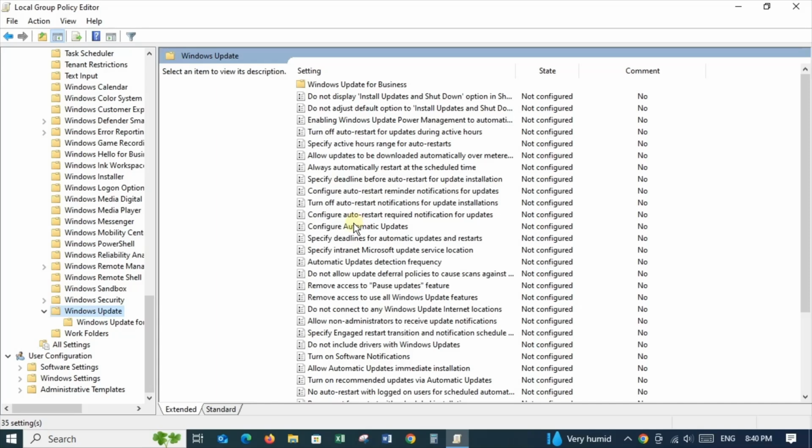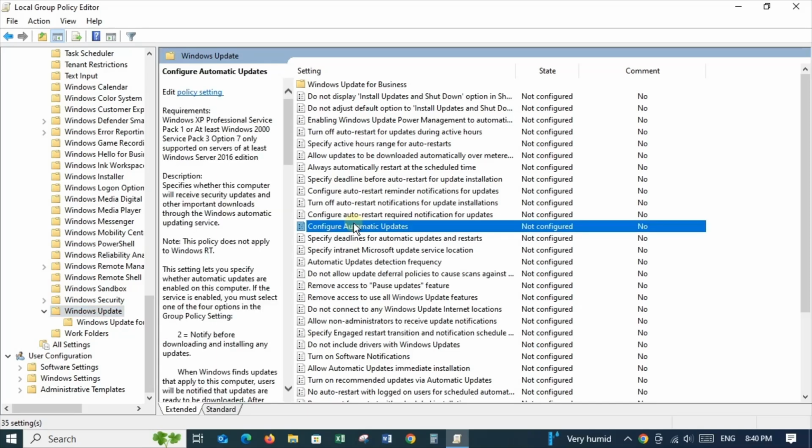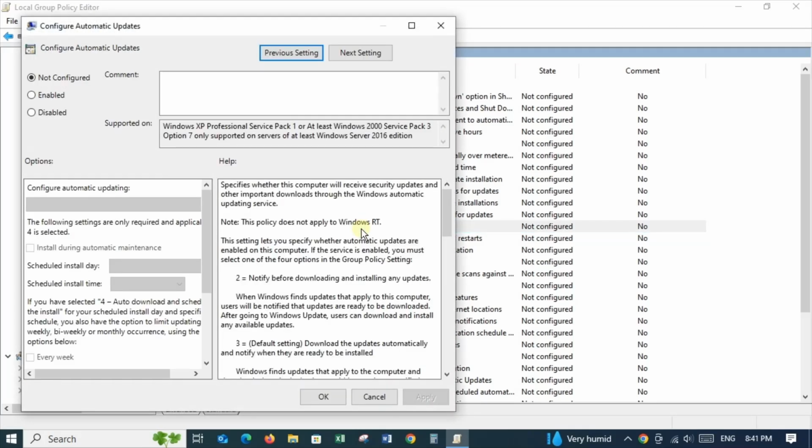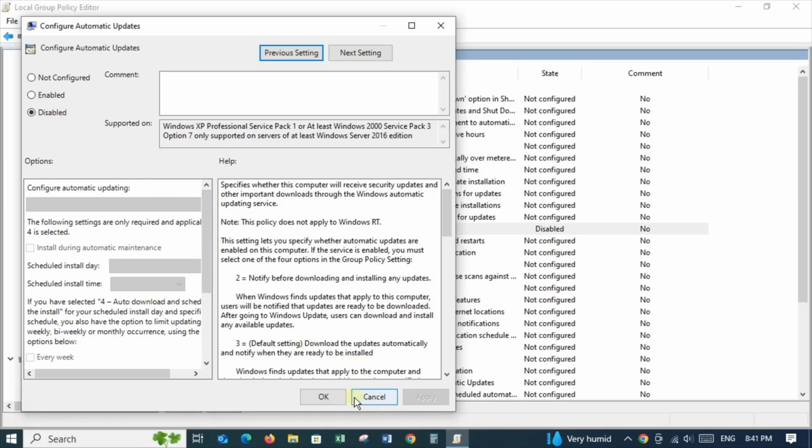From the right-hand side of Group Policy Editor, select Configure Automatic Updates. Right-click on it and select Edit. A dialog box will pop up. To disable this policy, click on the Disabled radio button and select Apply and press OK. Now we have successfully disabled the policy, which triggers the auto update service.